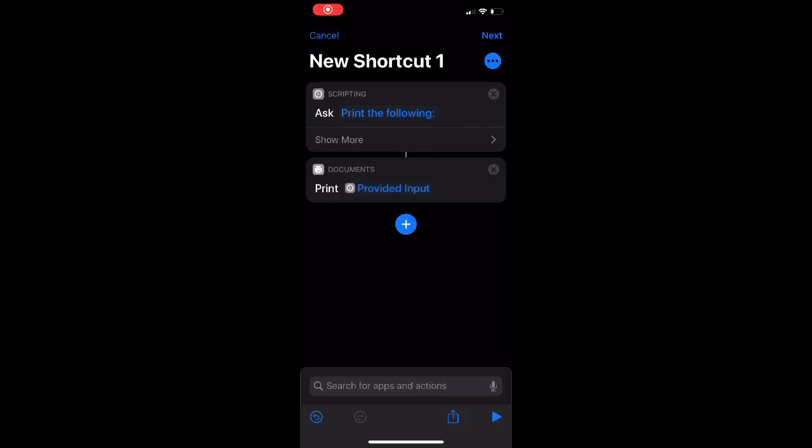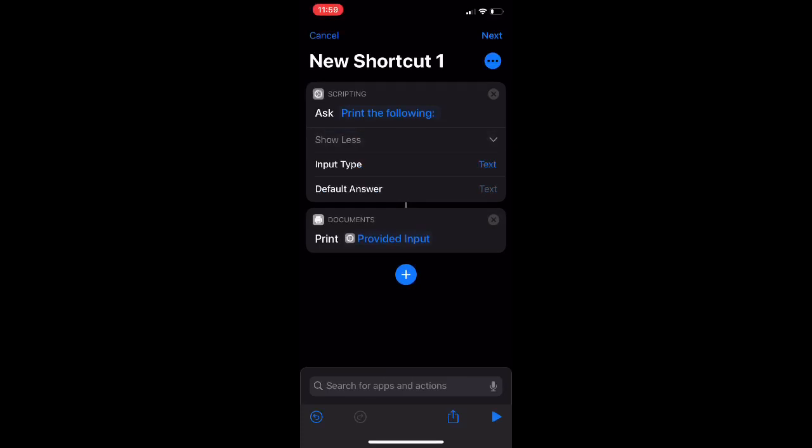Okay, so this is the first miscellaneous shortcut. It basically prints like a typewriter. It's just an ask for input. This is an ask for input. And this is a print, which you could search. So it basically prints like a typewriter.